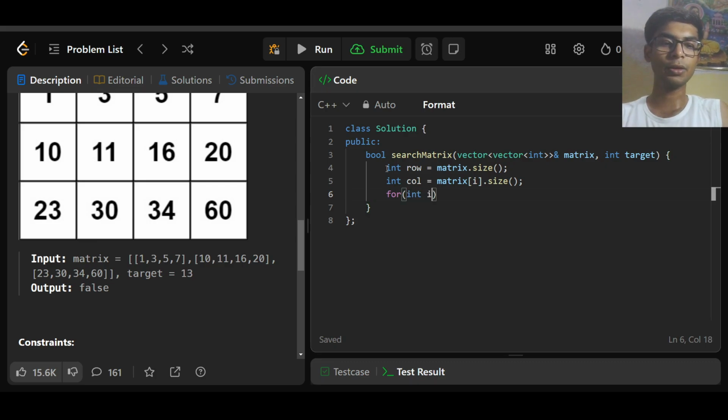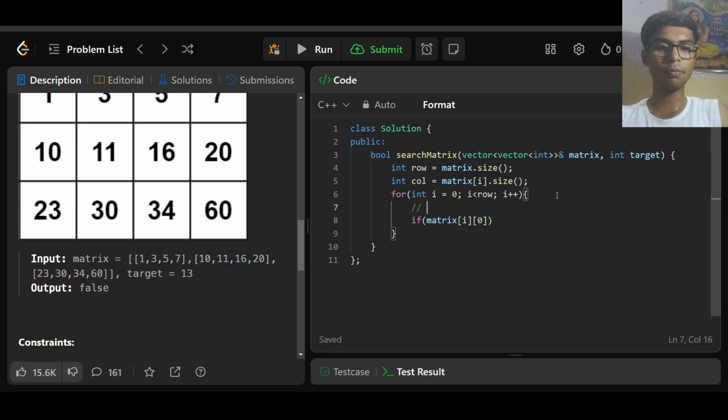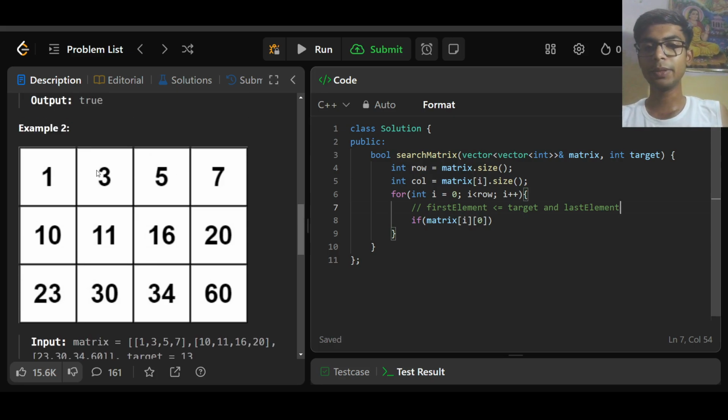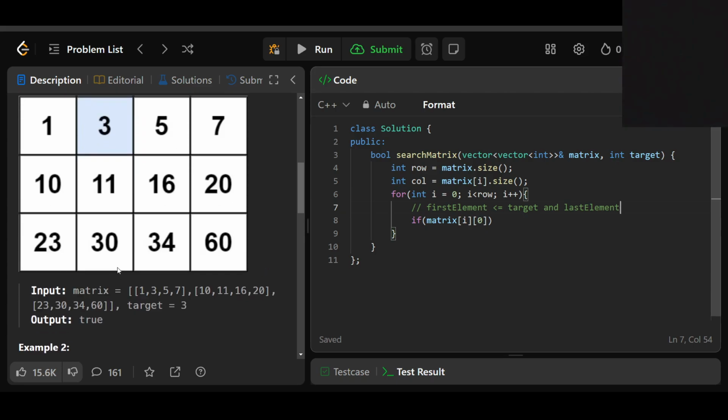Yes, and simply we are going to iterate from rows. We have iterated all the rows using this, and then we are going to check whether the matrix of I comma 0, meaning the first element, is less than equal to target, and the last element. What do I mean by first element? First element of that particular row. That means if we have to find out 13, let's say it is not there.